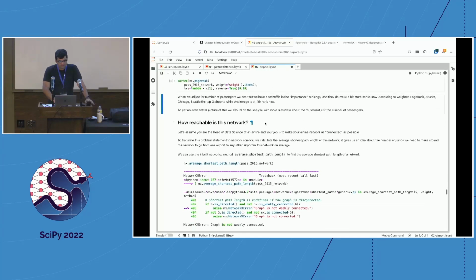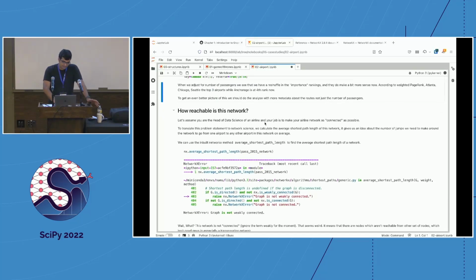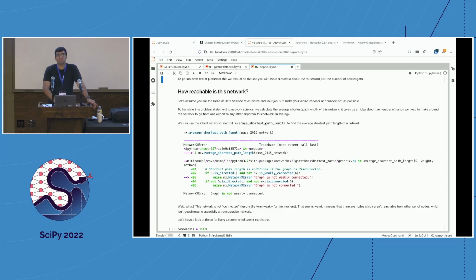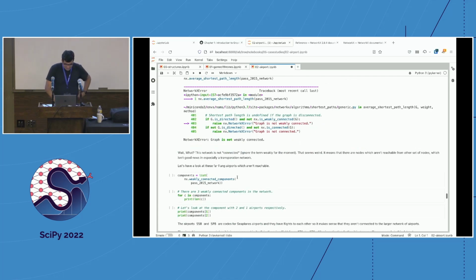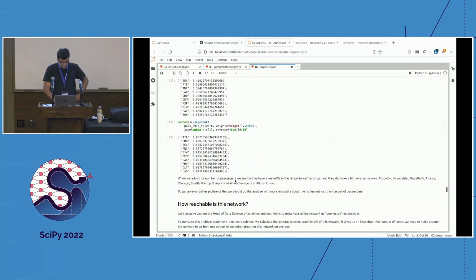But anyway, the next bit is the other. If you are running an airline, I hope that you care how reachable your network is, in the sense that, can I go from one place in a country to another place? Doesn't matter how many flights, but can I at least go there? What you do not want is disconnected components here. You don't want a set of airports that you cannot reach at all. That's not good, right?